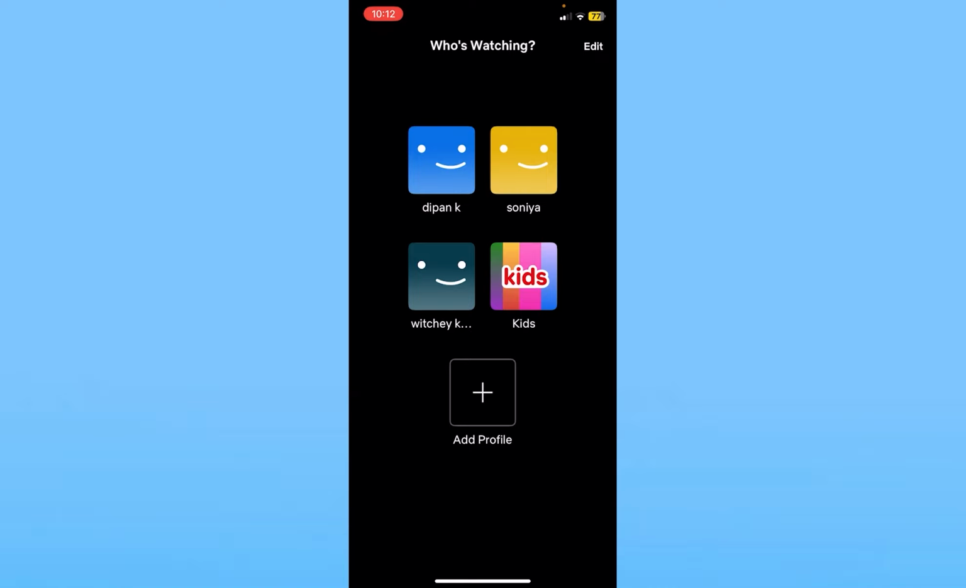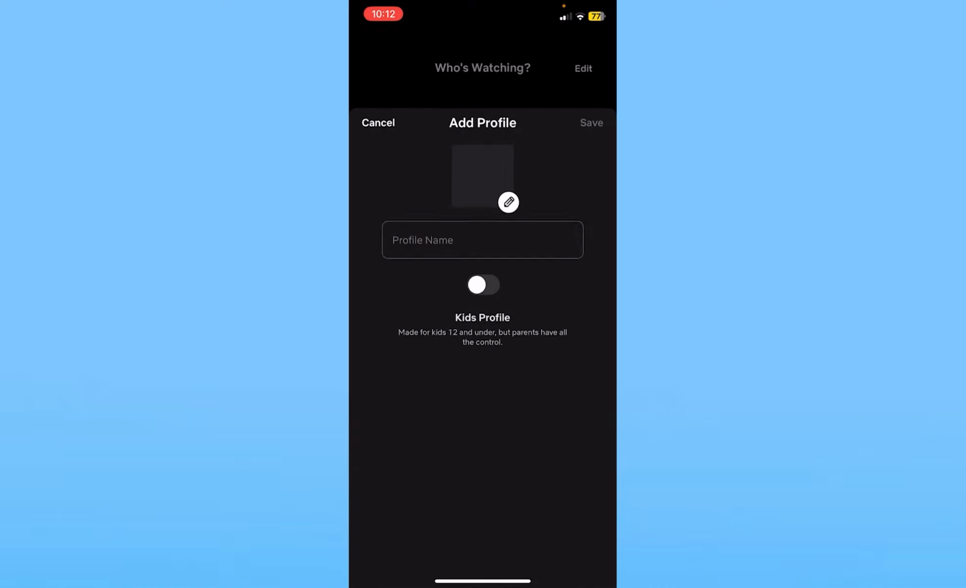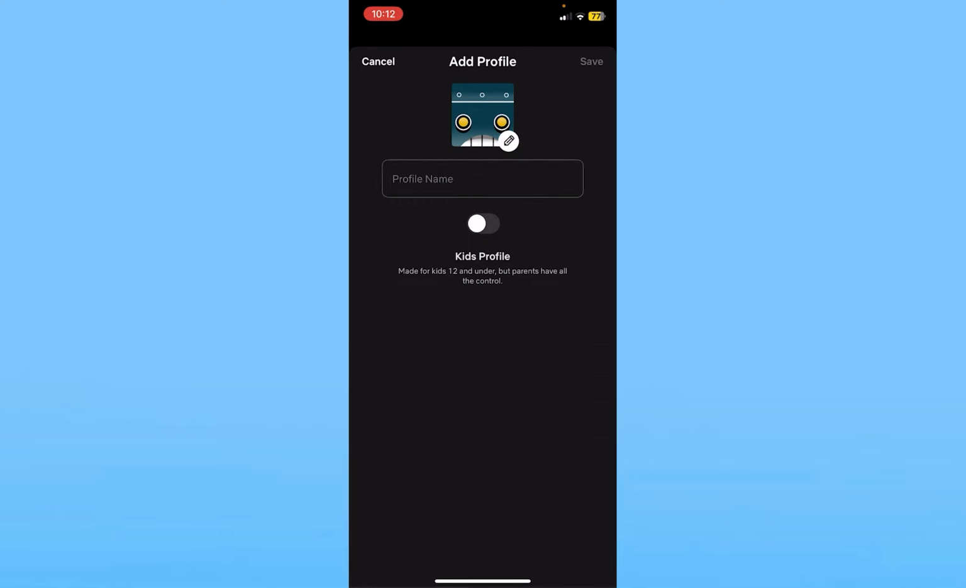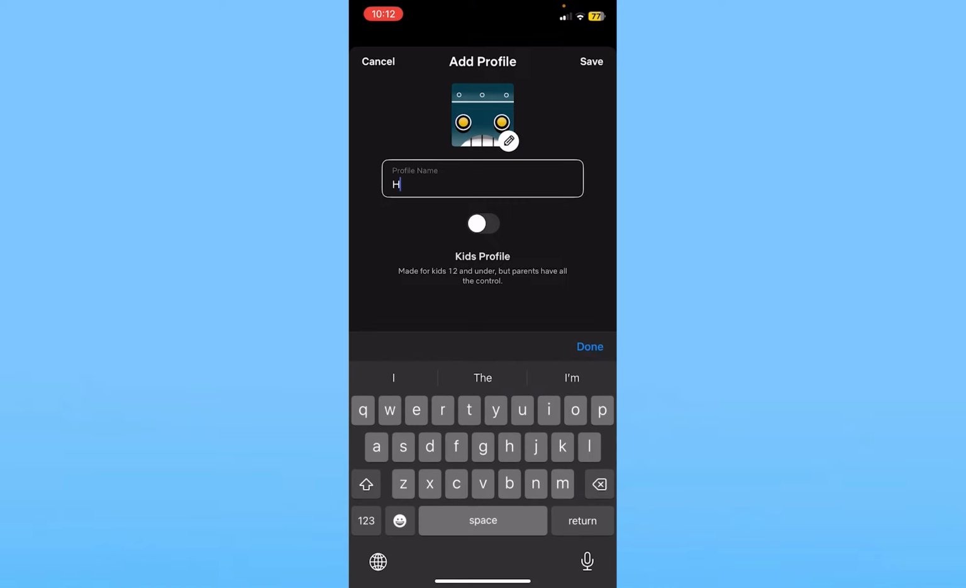Now, if you want to create yourself a new profile in Netflix, what you can do is click on add profile. And from over here, choose a name for your profile. And choose a profile picture for your profile by clicking on the pencil icon. Once the name and the profile picture have been chosen, click on save and a new profile will be added, or in other words, a new user will be added on Netflix. That's how you guys can add a new user on Netflix.